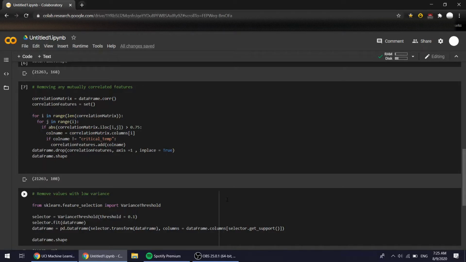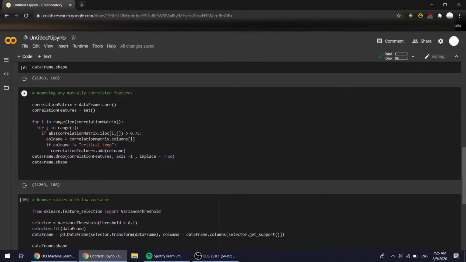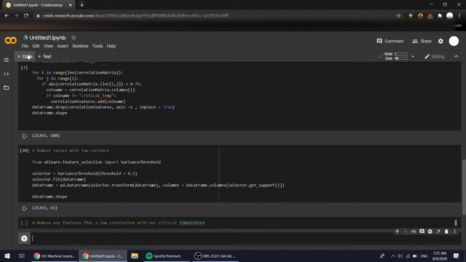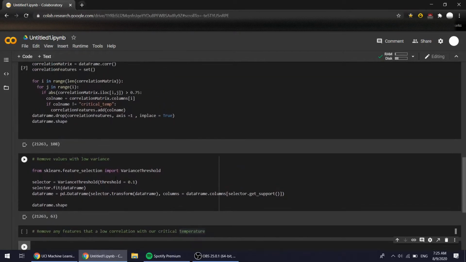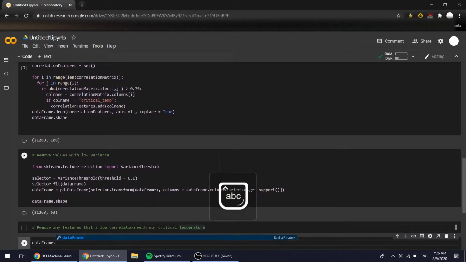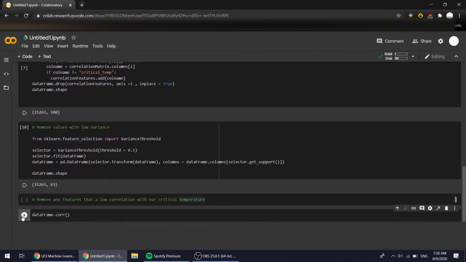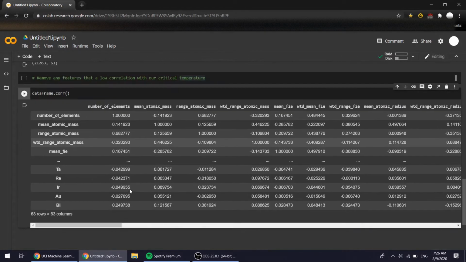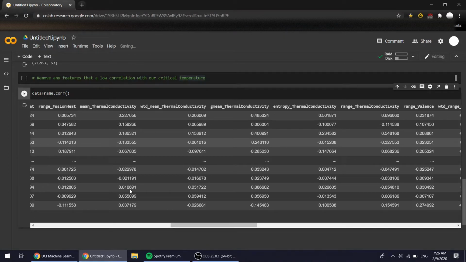Okay, to get started, I'll first explain how I filtered out the mutually correlated features. So I first declared a variable called correlation matrix and set it as the correlation matrix. Just to give you an idea of what the correlation matrix looks like, I'll run dataframe.corr. Once I run this, it'll give me back a table with the correlation that each feature has with one another, and that's about it.